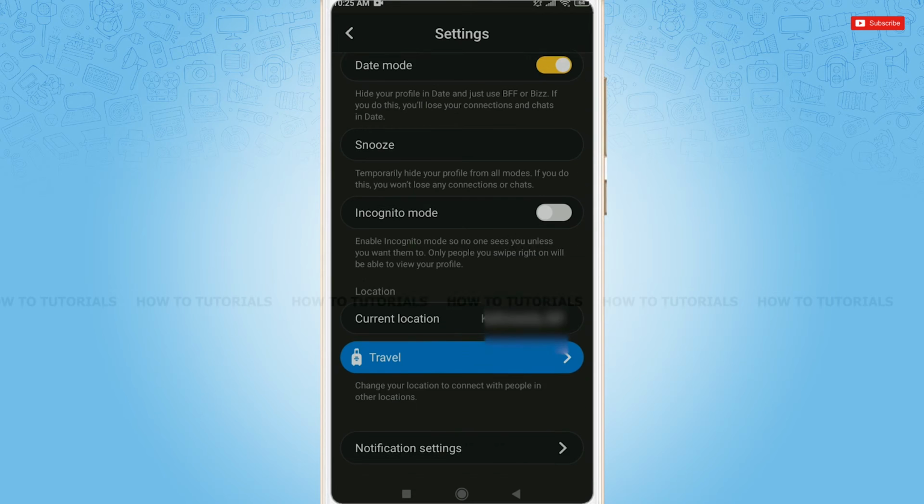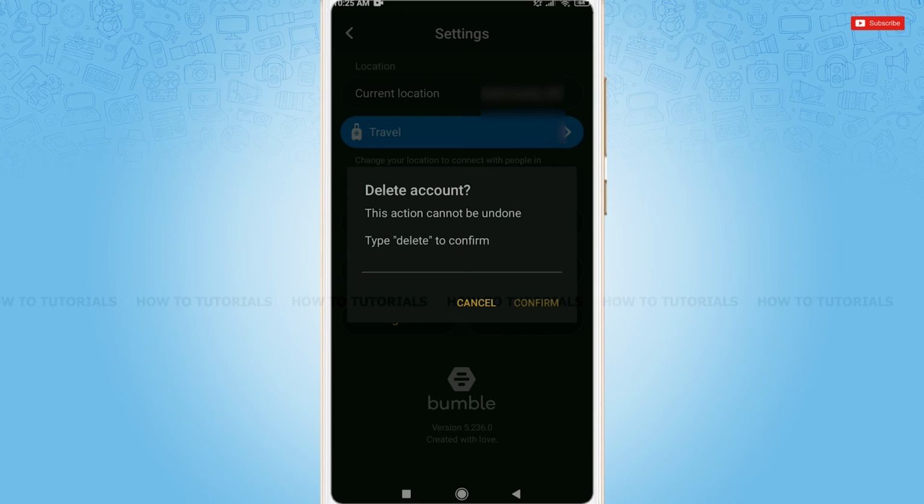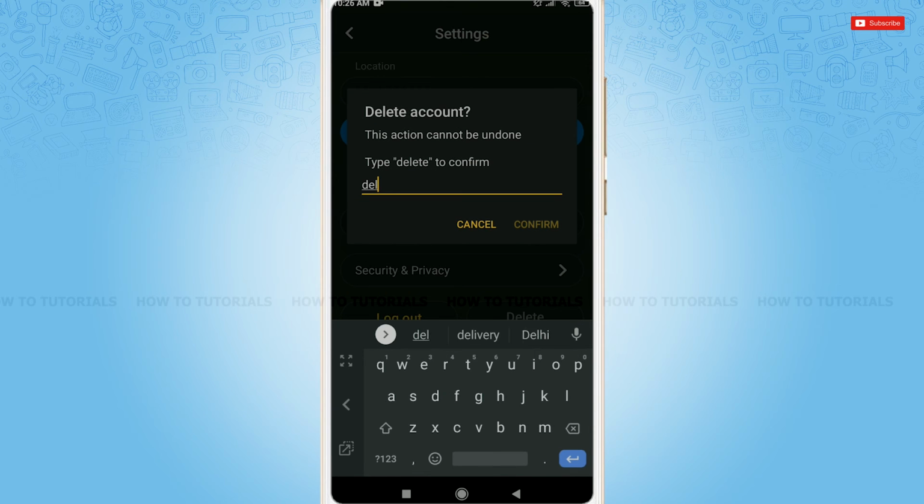Tap on it. Scroll down. At the very last, you can see the option of delete. You tap on it. This action cannot be undone. Here, to delete your account, you need to type delete same as above. After you are done, you tap on confirm.